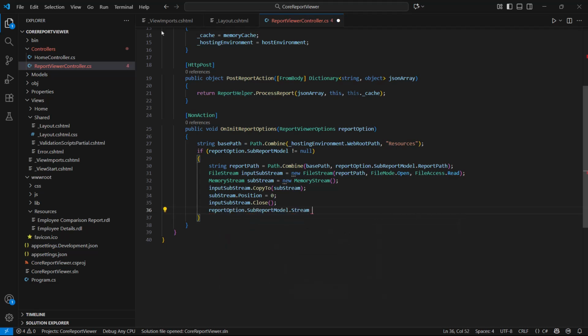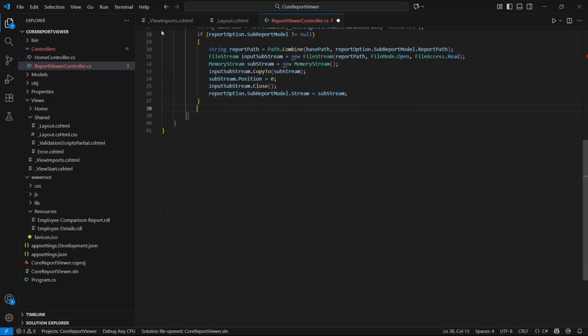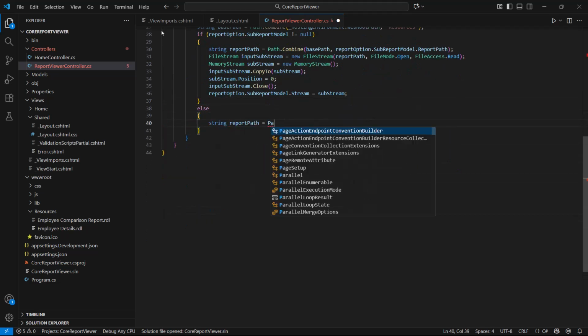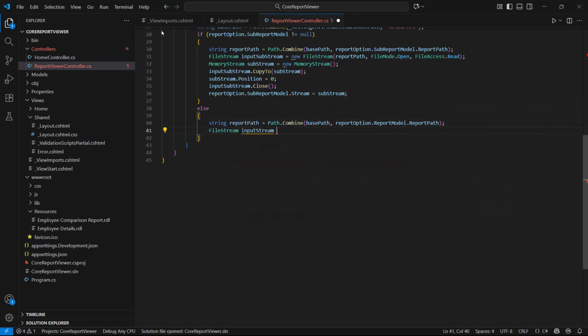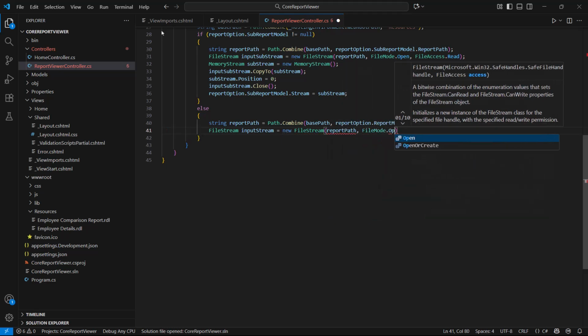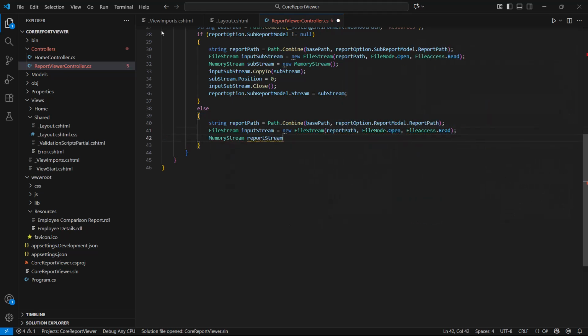Finally, assign the substream values to the reportoption.subreportModel.stream variable. Inside an else condition, repeat the above steps to create the report file stream. Copy and assign the report stream values to the reportoption.reportModel.stream variable.